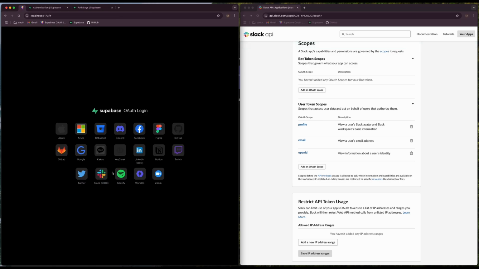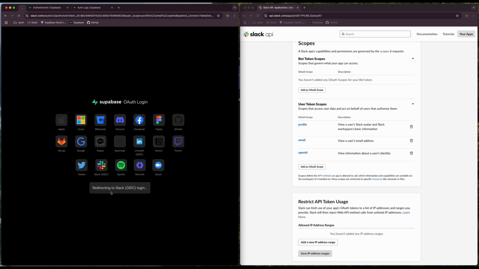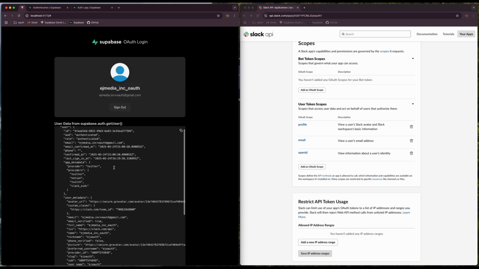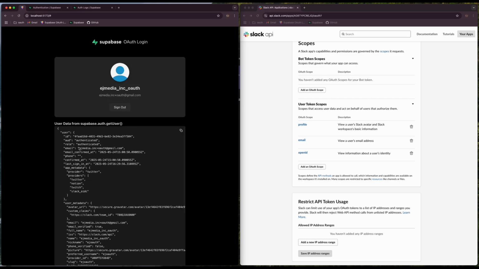Let's try to log in using Slack. Here is our temporary application. I'm gonna allow access, and here it is. Now we have a user with the same email, but with 4 providers, and Slack OAuth is one of them.